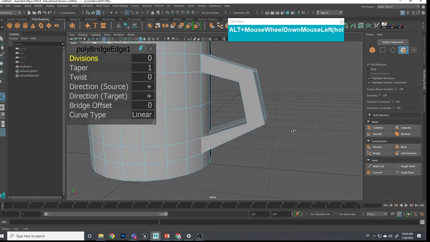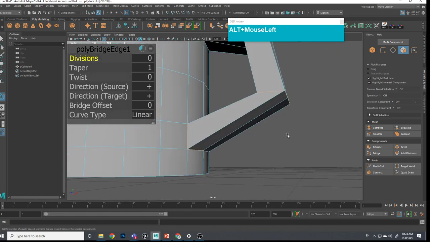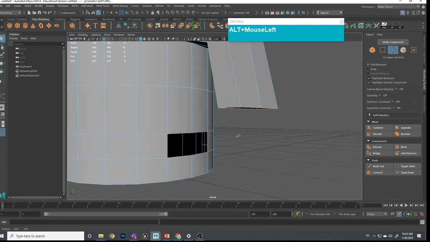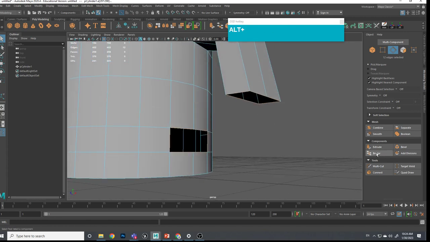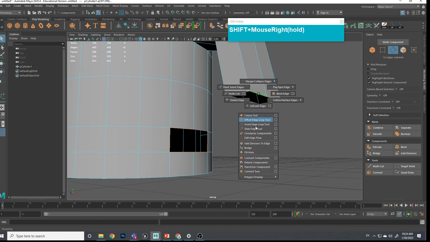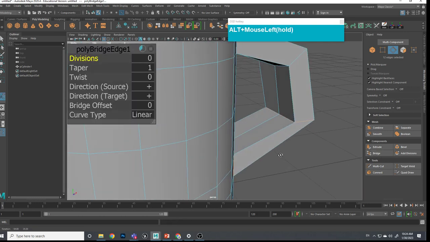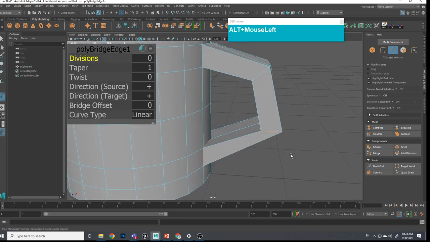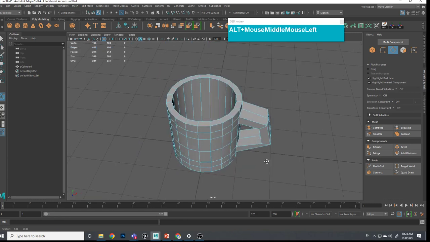Once you're done bridging the faces, now remember, you can bridge faces or you can delete the faces and then use the bridge edge tool, which is available in the modeling toolkit here, or you can shift right mouse click and choose bridge. It's the same thing. But for bridging edges, you need to delete the faces first. All right, so now we have our handle created.